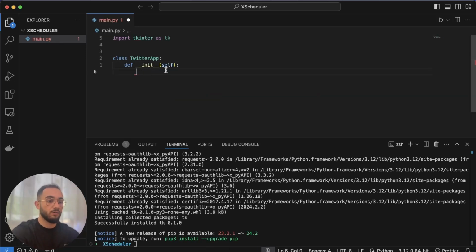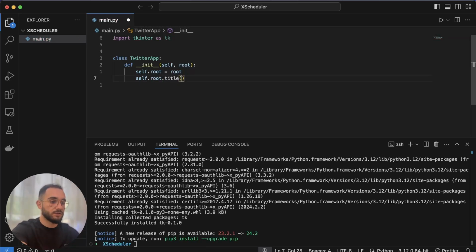Here we'll write all the first variables that we need with this class. First we're going to create a root. So self.root equal to root. And also we are going to get the root from this class. So here we have the root. Then we have to set the title, root.title. This is going to be the title of the program. Now actually this is a function, so I'm going to call it Twitter scheduler.